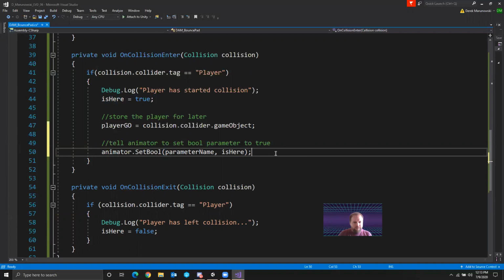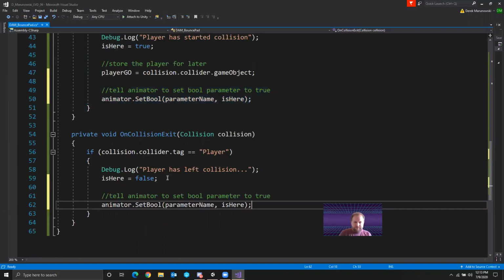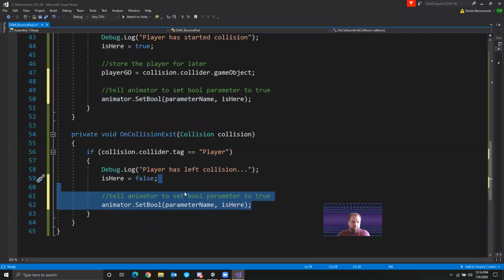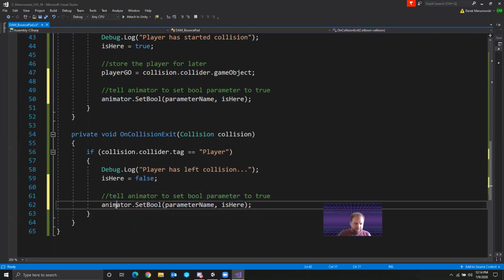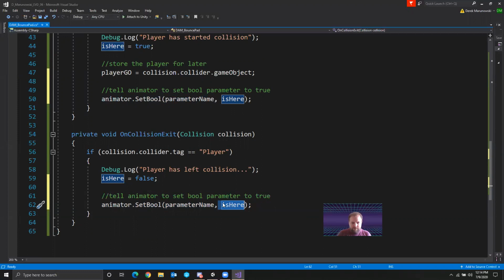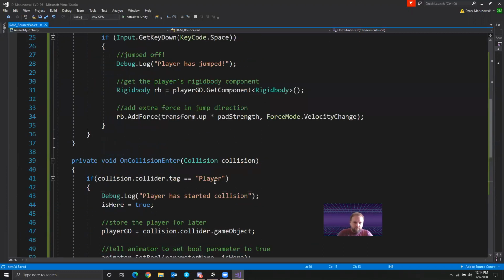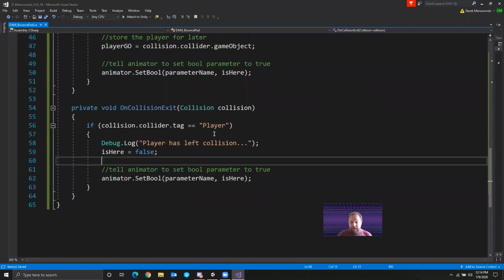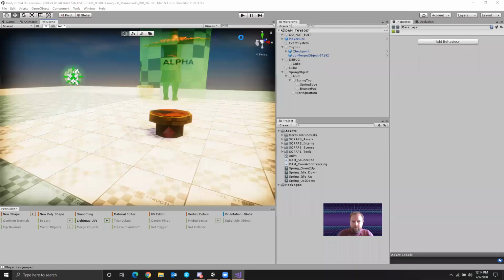Or I can just always set this in update if I wanted to. So like here, I'm setting it in two different places. But I could also just set this one time in update if it changes. And so it's just another way you can do it. I'm going to leave those here for now so we see that on collision exit, that's when we set it. But we're setting it to the value of this Boolean. So if is here equals false, then this sets it to false. Save. Okay, so there's the beginnings of showing some sort of animation with this.